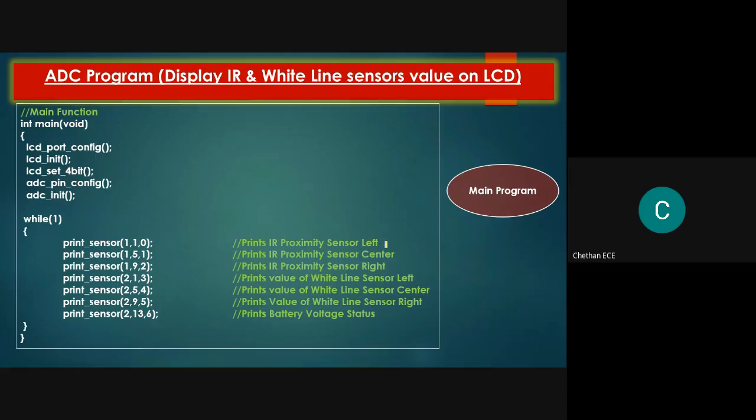You can observe that if we want to sense the data from the left proximity sensor and display the sensed value in the first row, first column with the sensor value, 0 indicates the channel address.